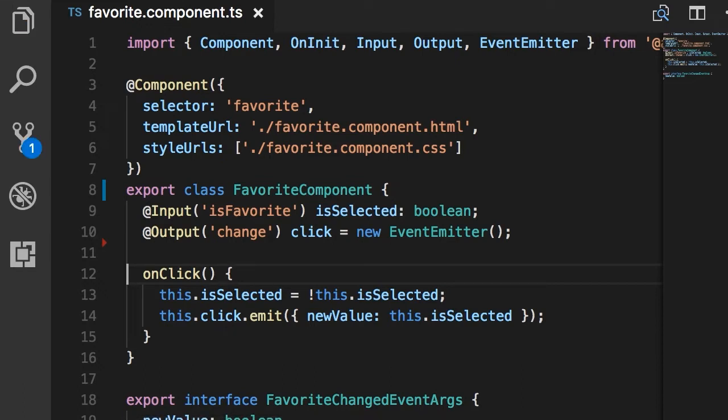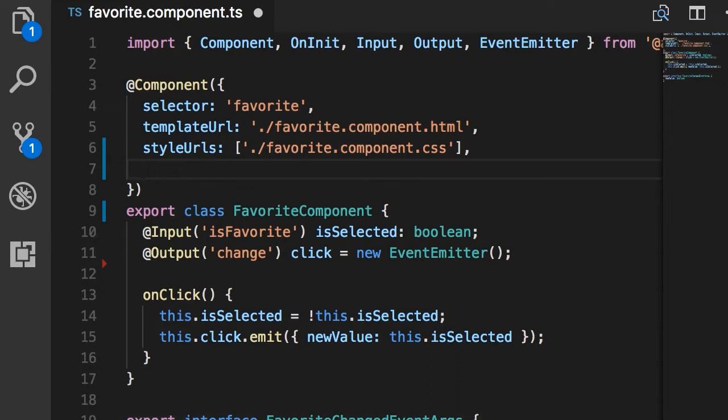So there are three ways to apply styles to a component. One way is by using this styleUrls property in the component metadata. So here we have an array, and in this array we can have one or more CSS files. You might have a master template, you put that first, and then you might have additional skins that you want to apply on top of the master template. Simple as that.